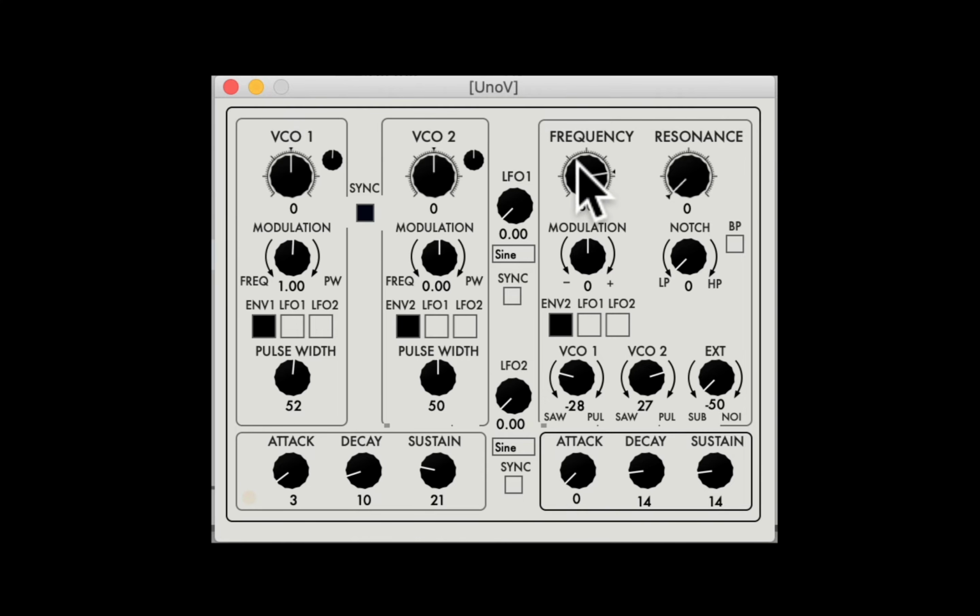Nice. Now right here we have the filter, just the frequency, the resonance, which sounds really nice. Here we can switch the filter from a low pass to a high pass. And also have a switch to turn it to a band pass. And we can modulate the filter frequency with the envelope.